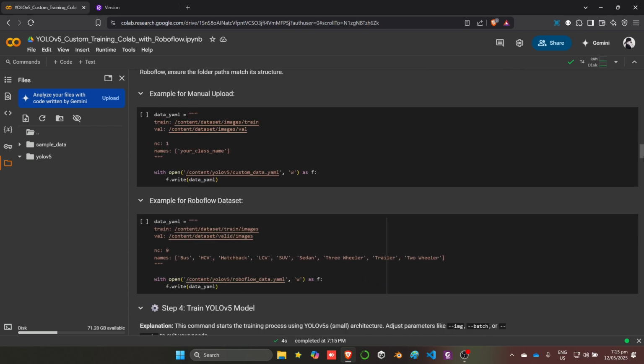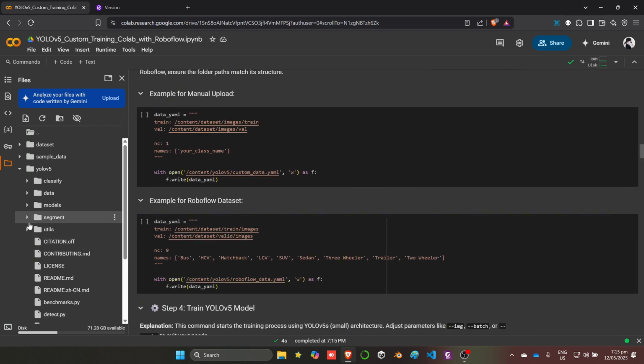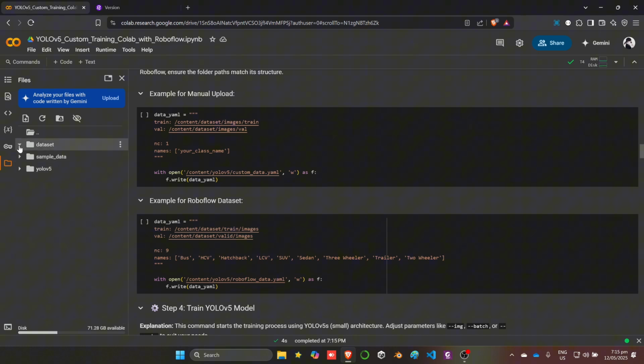Okay, so we now have the dataset. We have the test, the train, and the valid. Since we already have downloaded the dataset, there are two ways with regards to using the file. In case you just upload the dataset, you can use this one. Actually, they are the same.